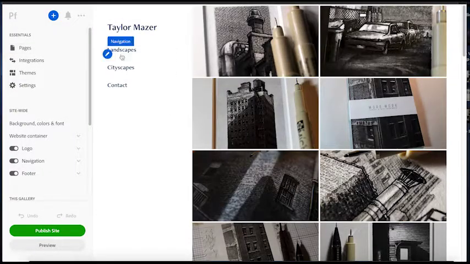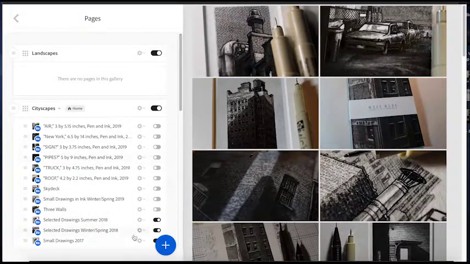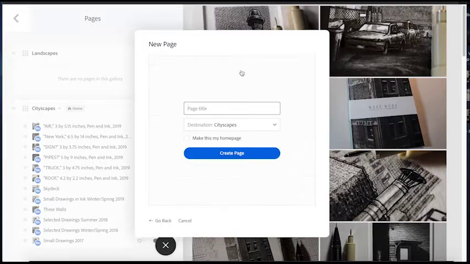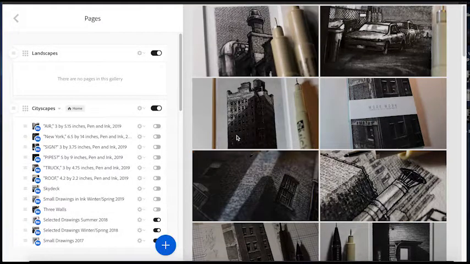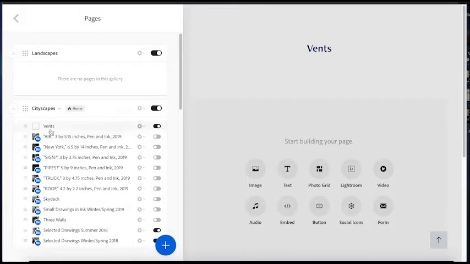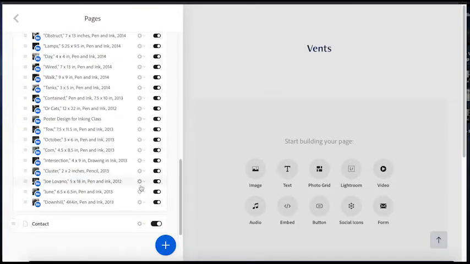Okay, so let's go back to cityscapes. And what we're going to do now is go over adding an image. Or adding one of these guys. So you go pages. You go plus. And then you go page. So let's call it vents. Because that's the drawing that I'm going to edit. Create page. So I got my vents. Cool. So where is it? Oh, look, it's right there. That's it. That's all there is to it. Super easy.